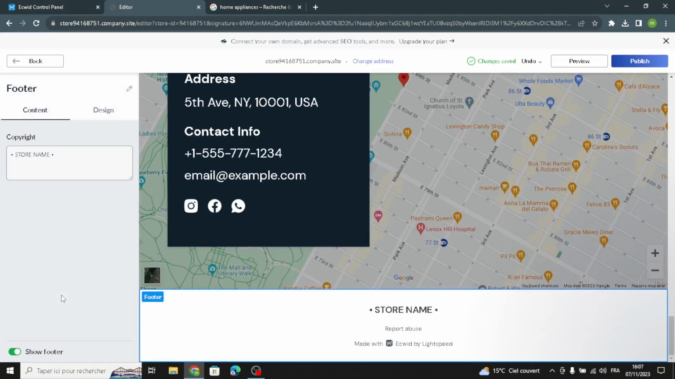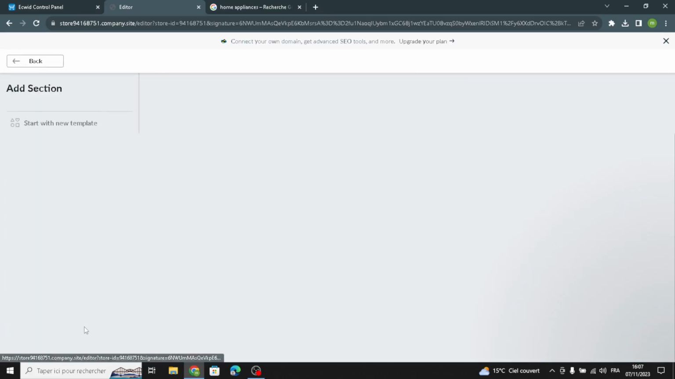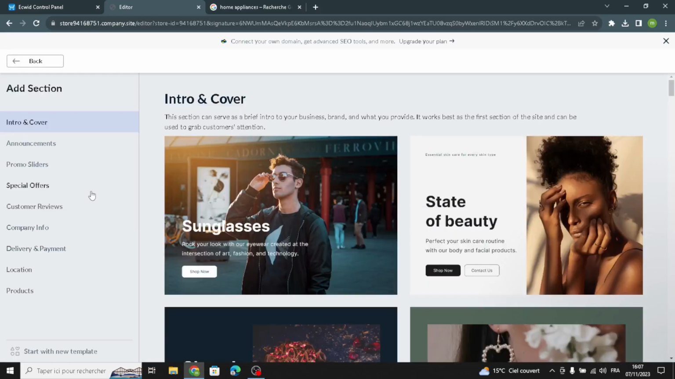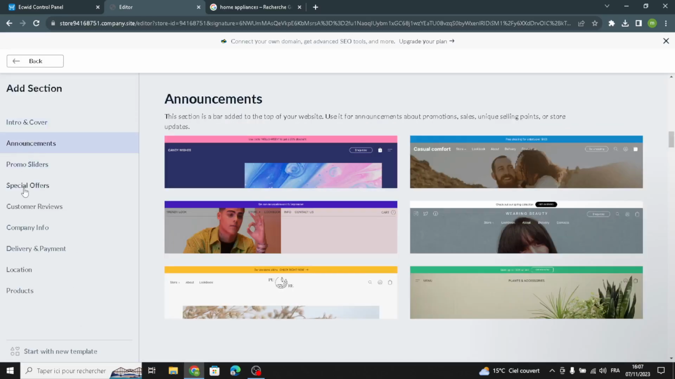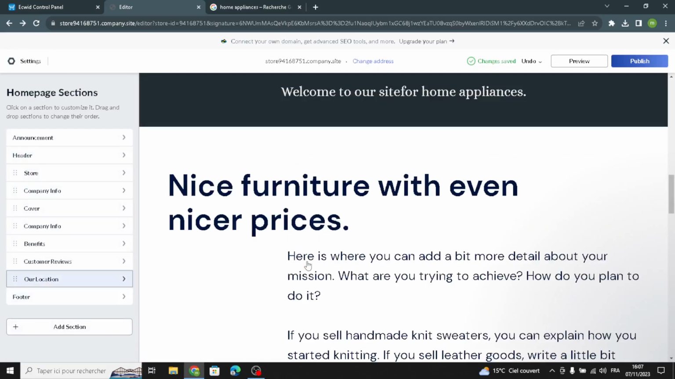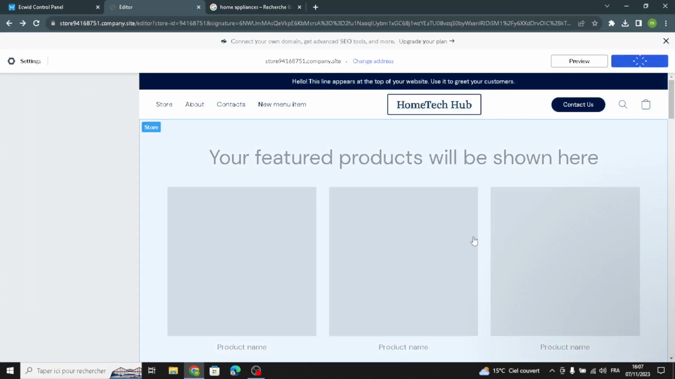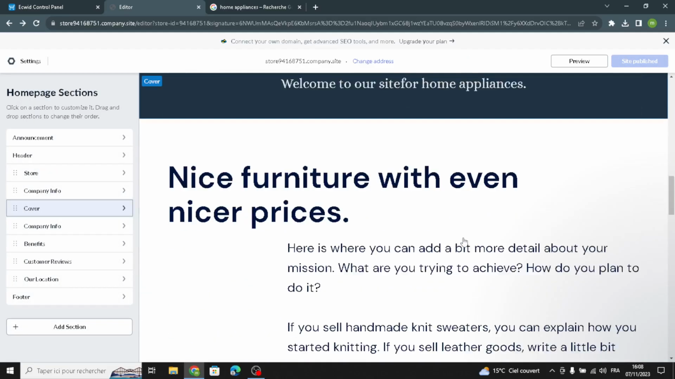So this is the last section, the footer section. So enter your company name for the copyright or your store name, and that's it. If you want to add something new, just click here add section, and you can select what kind of sections you want to add on your homepage. Okay, so that's it. If you're done from here designing your website, you can just publish your website, and now you can start selling and start your business.